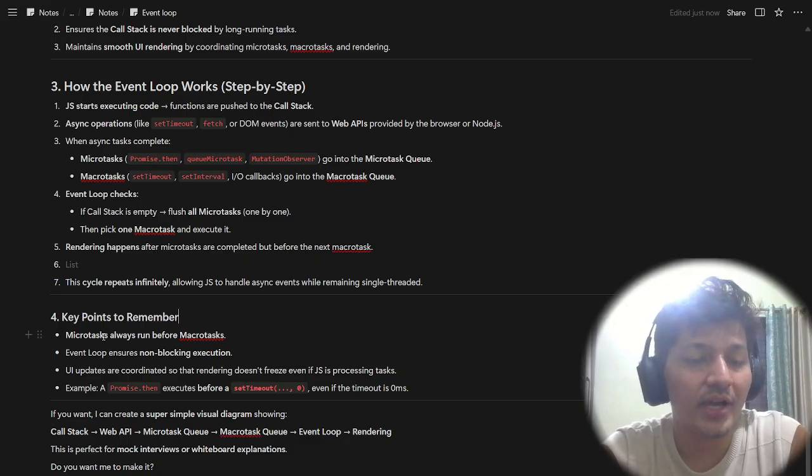Key points to remember: microtasks always run before macrotasks. Event loop ensures non-blocking execution. UI updates are coordinated so that rendering doesn't freeze even if JS is processing tasks.